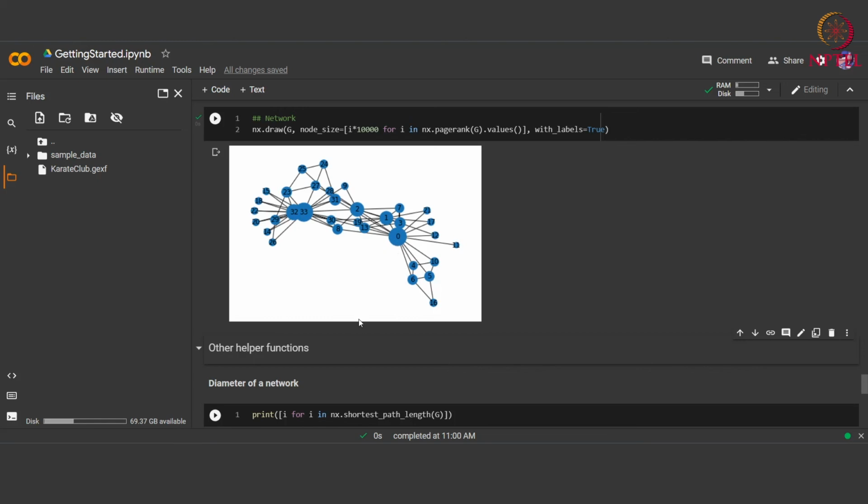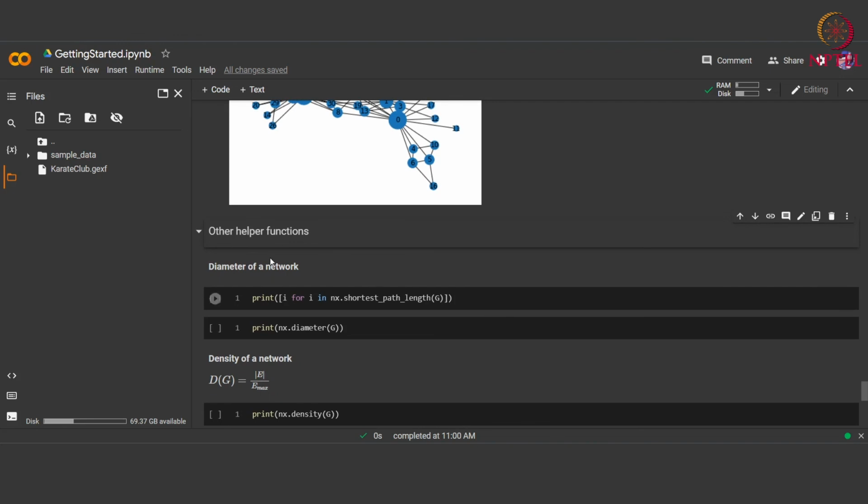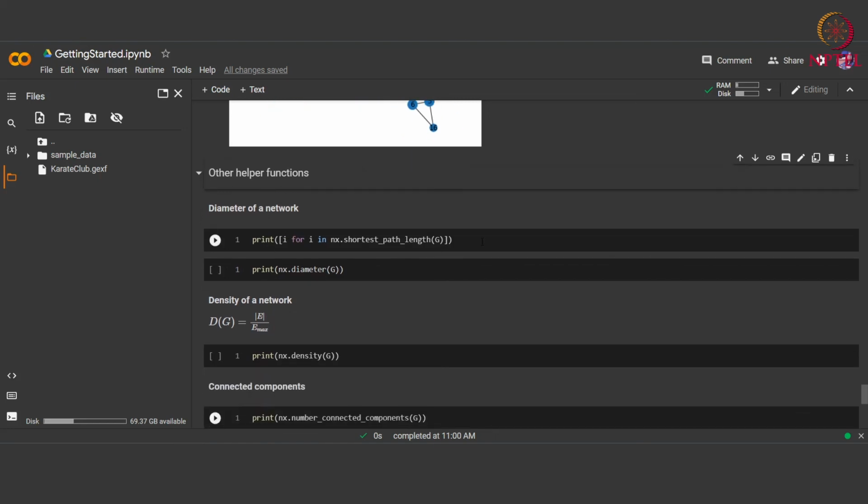Apart from these centrality measures, we can also have other helper functions. For example, we might want to see the diameter of the network. The diameter of the network is the longest shortest path that we have. That is, if we calculate all the shortest paths between all pairs of nodes, the farthest distance between any pair of nodes would be the diameter of our network.